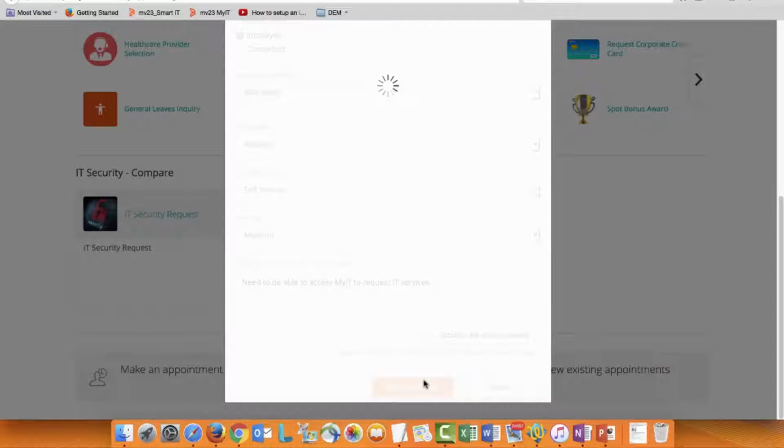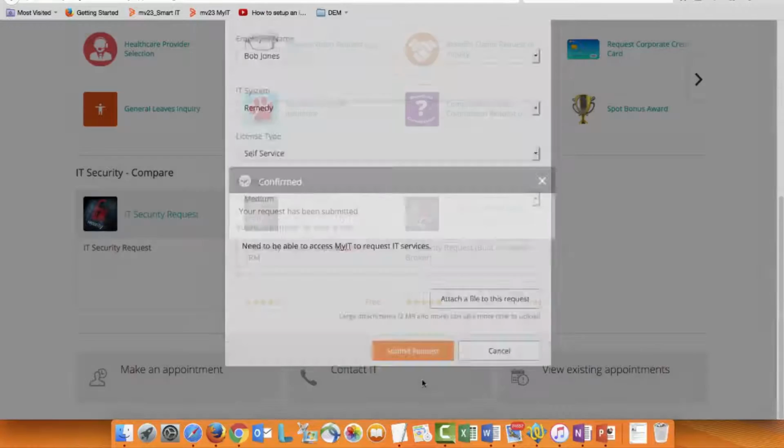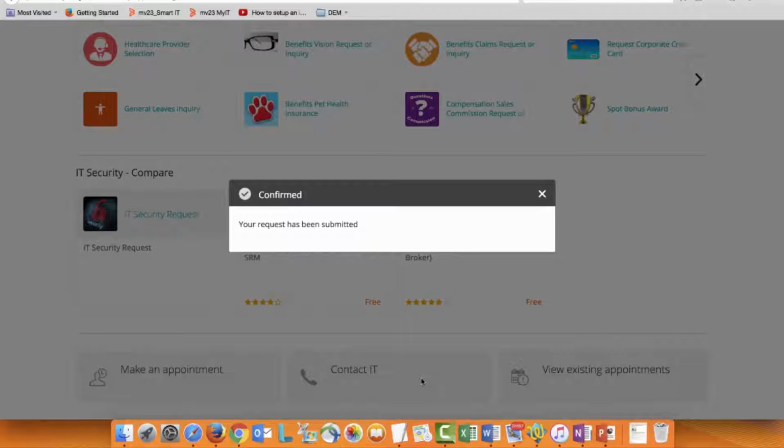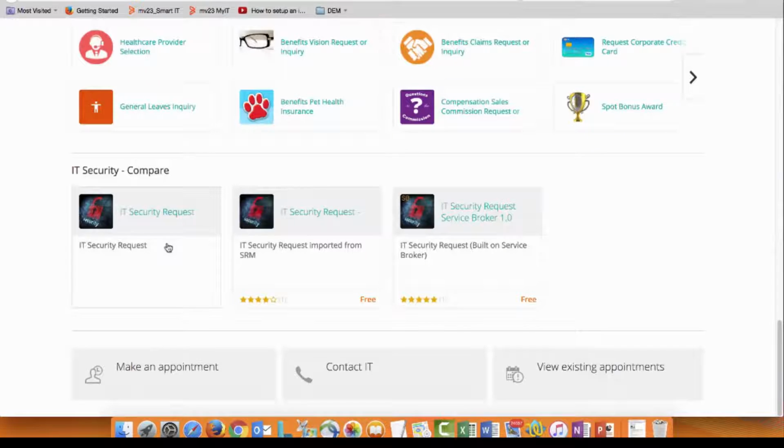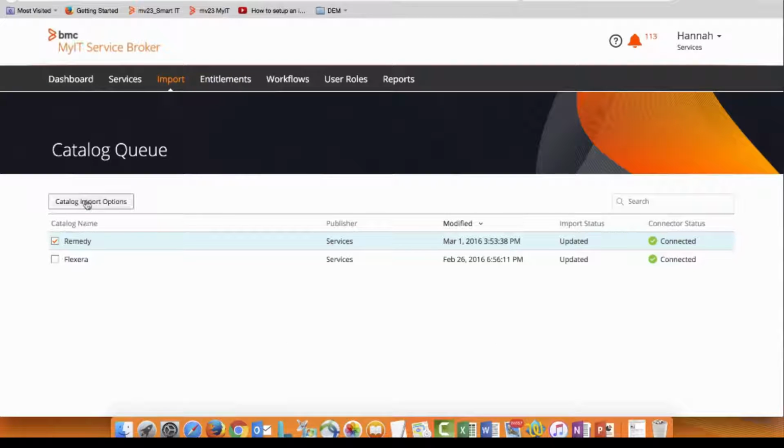When all the answers are filled out and the request has been submitted, the information collected is passed back to the original SRM process for fulfillment. Now, the second catalog item was imported from SRM into Service Broker.